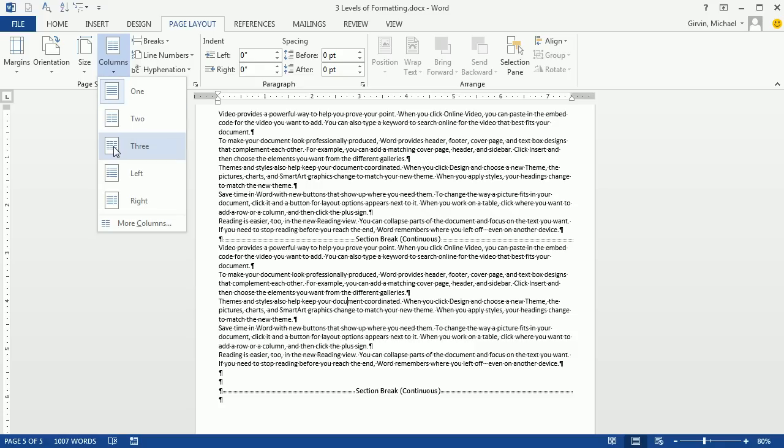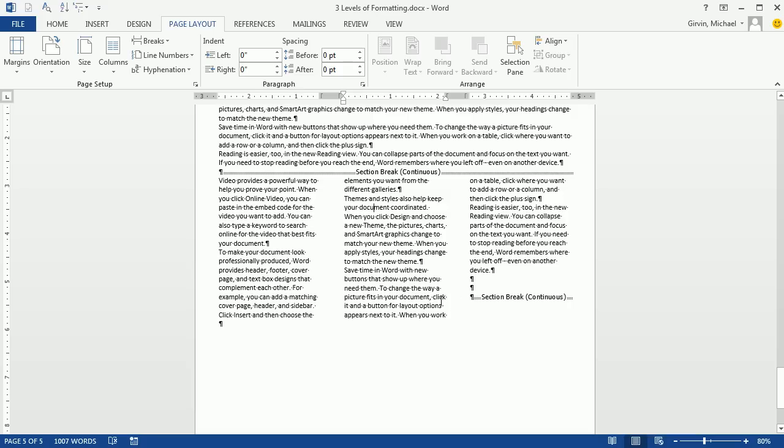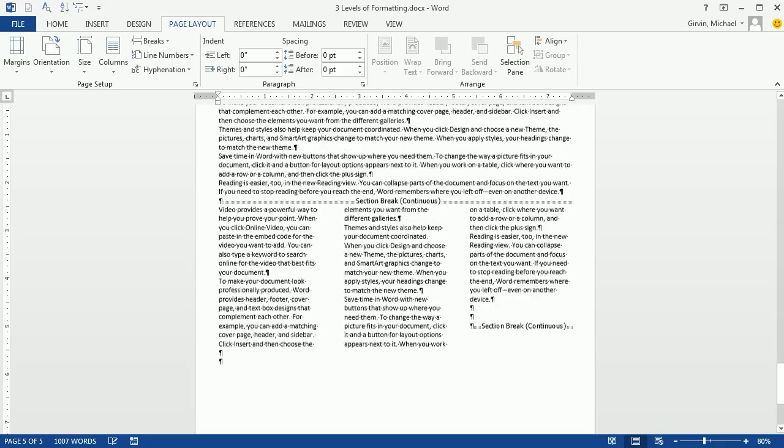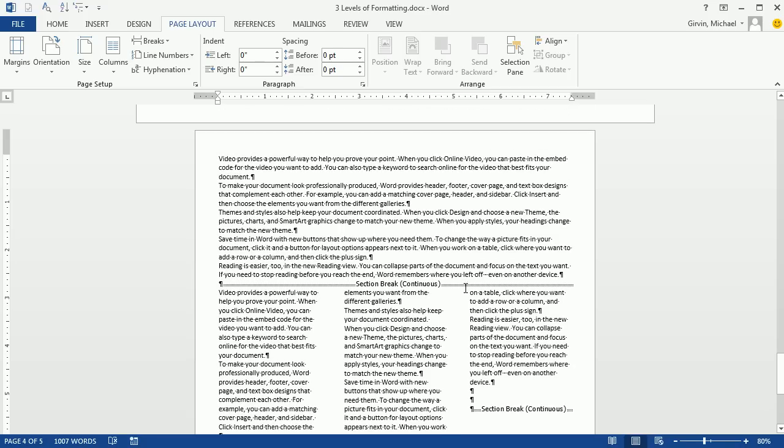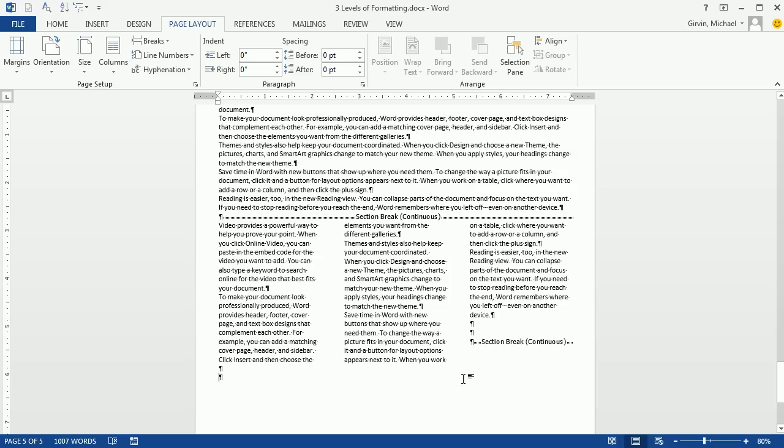Watch this. Three columns. And instantly, what a cool newsletter I am creating. I can have text either one column or three columns all on the same page. Because I have a section break there and there, now I can do whatever I want down here again.